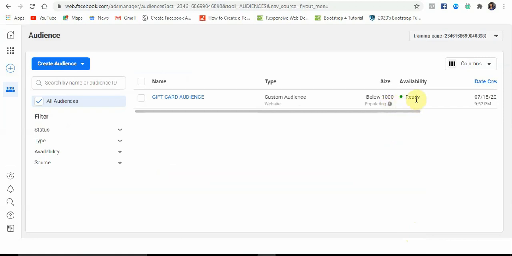All right, so once you have a saved audience, you'll be able to see it here. The one that we have now, we already created it and it's ready to use, and we have it here, right? So that is how you create a custom audience from your website.